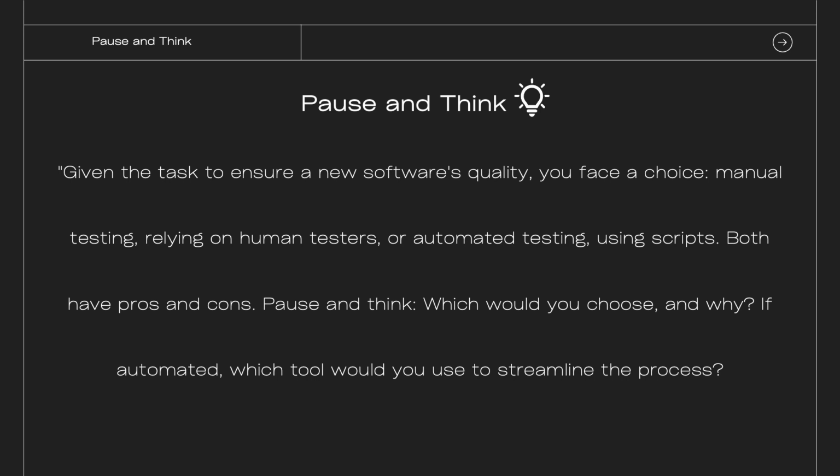If we lean towards automated testing, it is crucial to consider which specific tools we would utilize to streamline the process effectively.